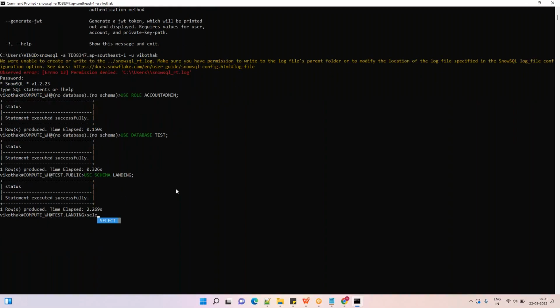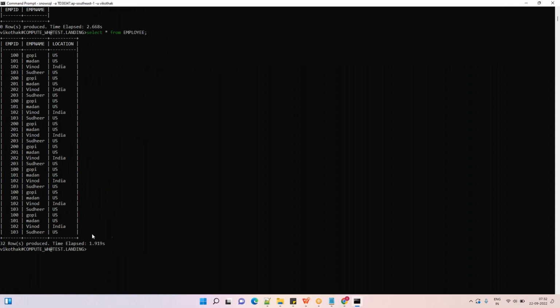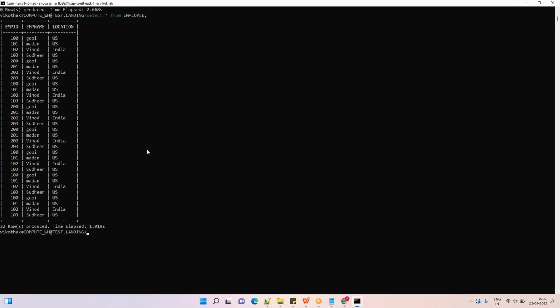Let's say I want to run a select query. I can simply say select star from here. We don't have any data. Either that or you can use it from the config file, right? Yes, that I'll show you. First I'm showing you how to use the options, but generally we use the config file only.